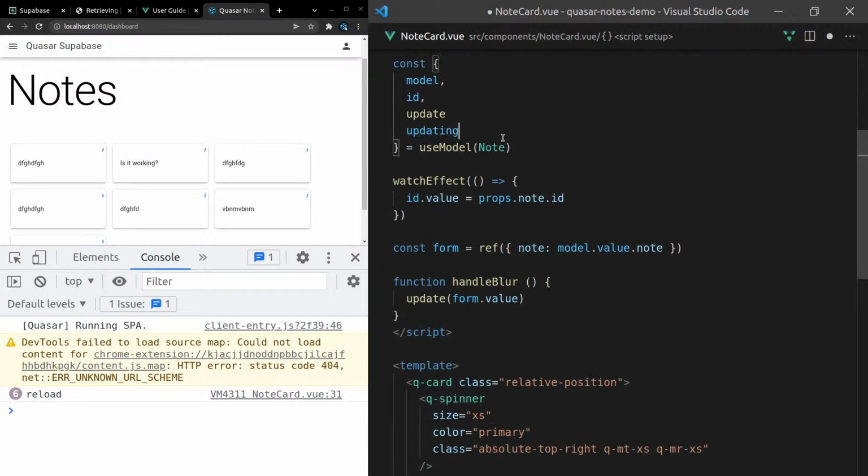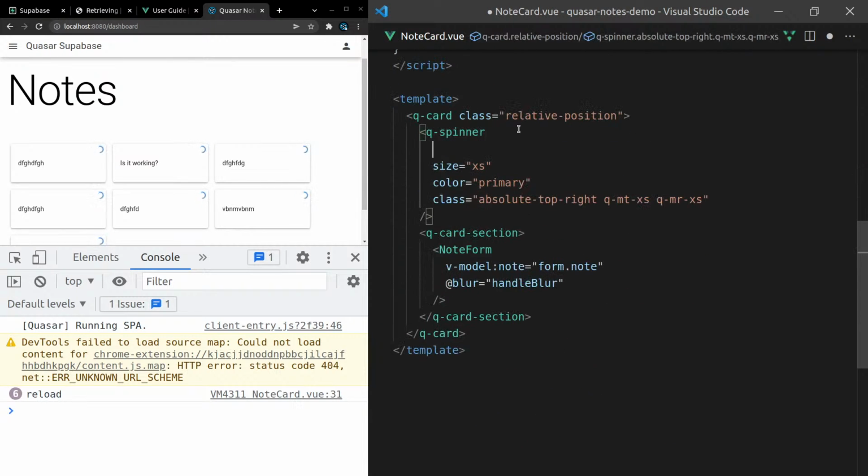And then we just say updating. And we add a v-if here. V-if it's updating. Is it working? And it's so fast that you can barely even see the spinner. But if we were on a slower network, then that would be awesome.